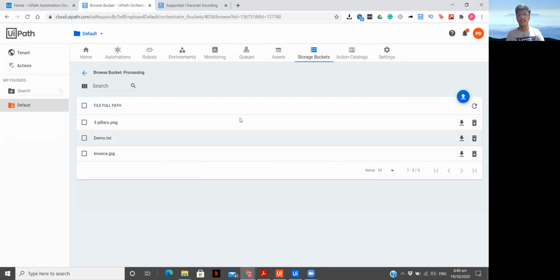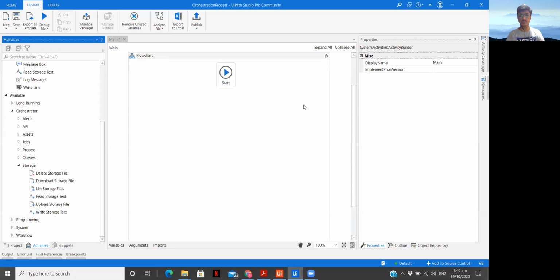So here are some files that I've already uploaded. You see there are three pillars.png, demo.txt, and invoice.jpg. What I'm going to do is simply go to my UiPath workflow. So see, this is the same orchestration process.